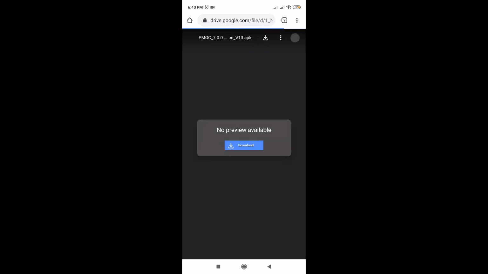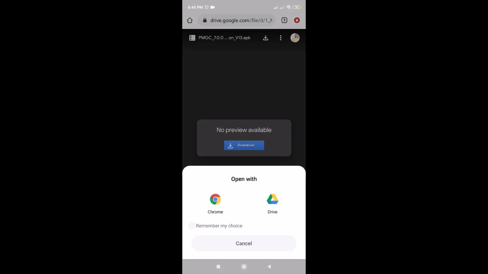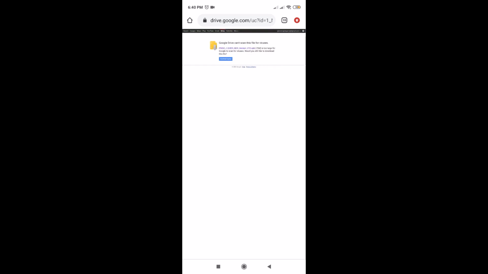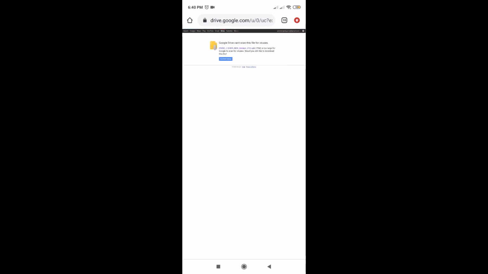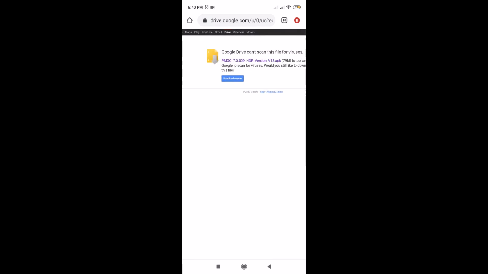Open with Chrome. My internet is not that fast, so let us wait for a while. And then, of course, you are going to download the application. And then you click it, download anyway. Let us wait for the file to be finished downloading.